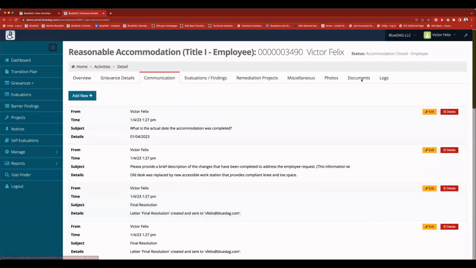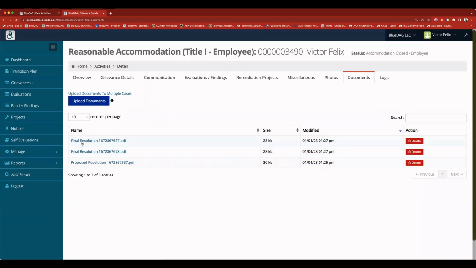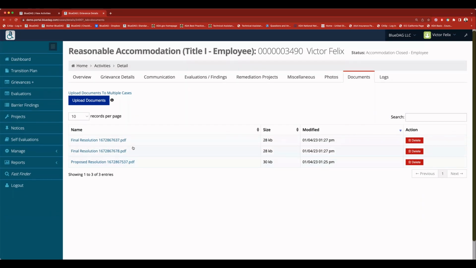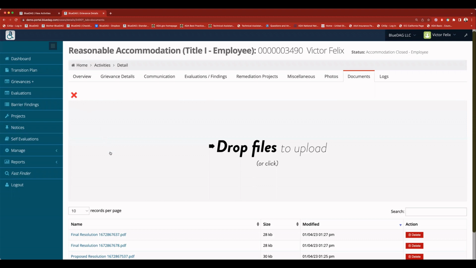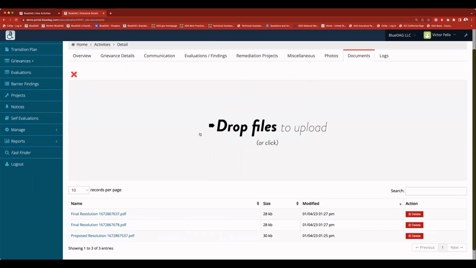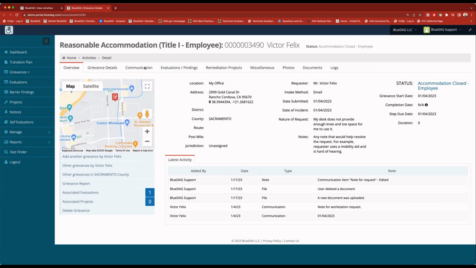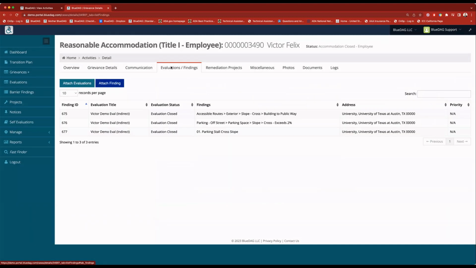On the Documents tab, you'll find copies of all the letters generated from the workflow. You can also upload relevant documents for this case, such as copies of communication from the requester. If the request warrants evaluations of the reported barrier, or if one already exists, it can be associated with the workflow via the Evaluation Findings tab. Click Attach Evaluation to open the Evaluation tab.